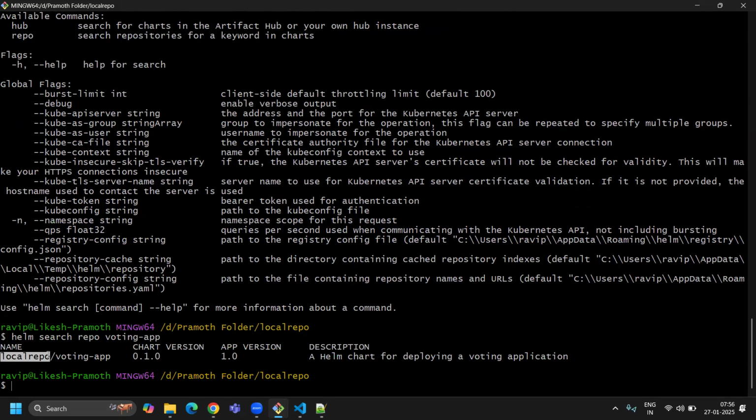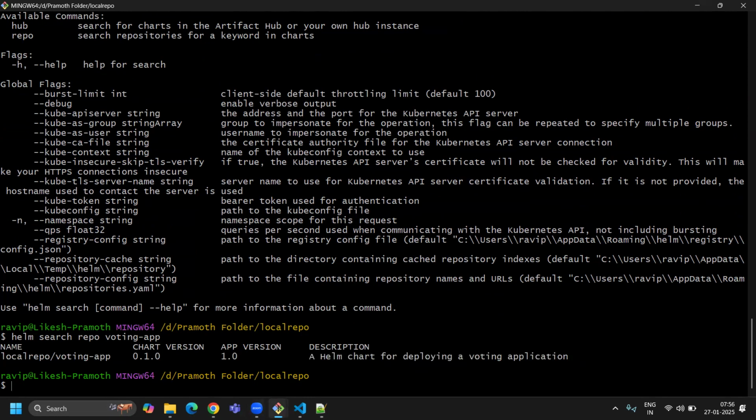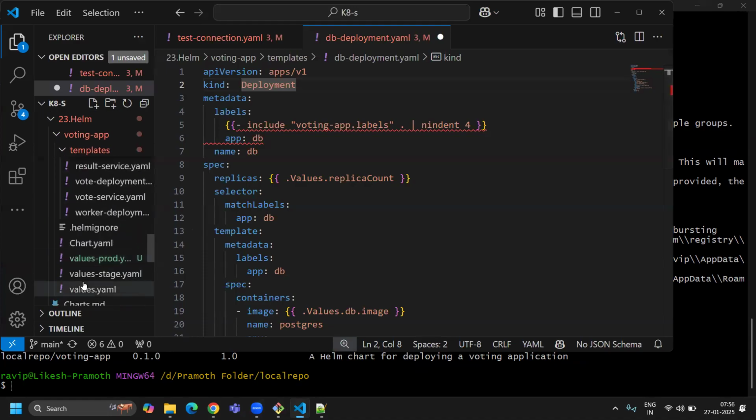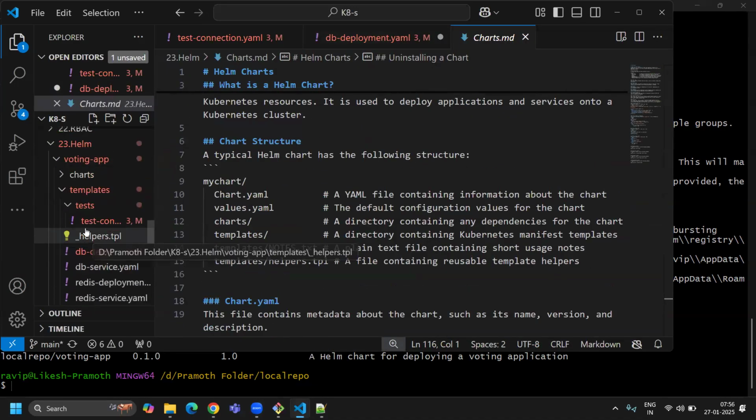Where is it getting it from? From the local repo, the voting app, with the chart version, the app version, and a description. If you go to Chart.yaml, the chart version and description we gave are shown here. Okay, not this chart.